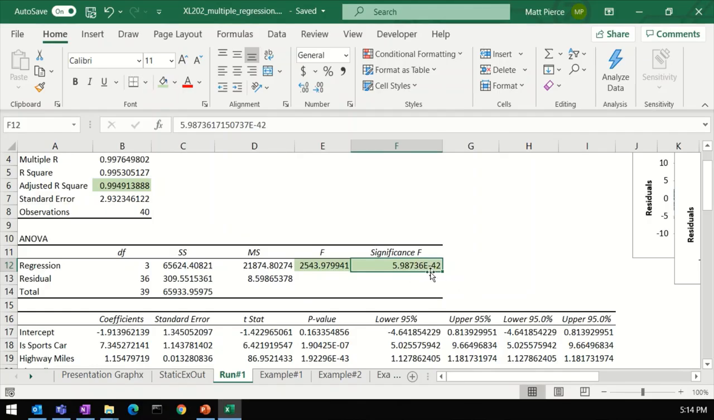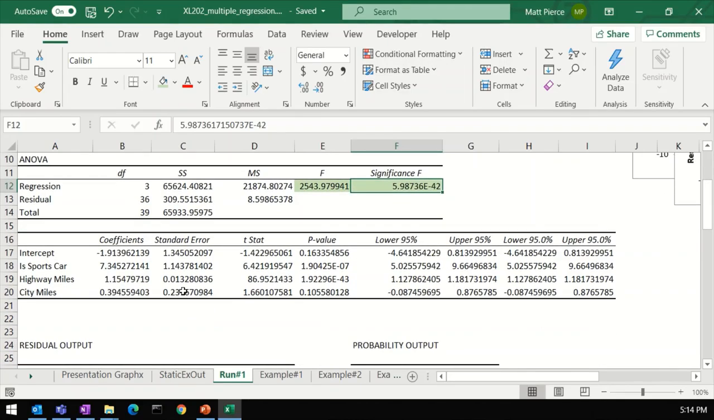That would be 5 to the negative 2. And this is 5 to the negative 42. So excellent. And our intercept. This is our equation. So if we were to pull this out, it'd be y equals minus 1.91, blah, blah, blah, blah, plus 7.34 times x1, plus, and so on. And our standard errors, that's good.